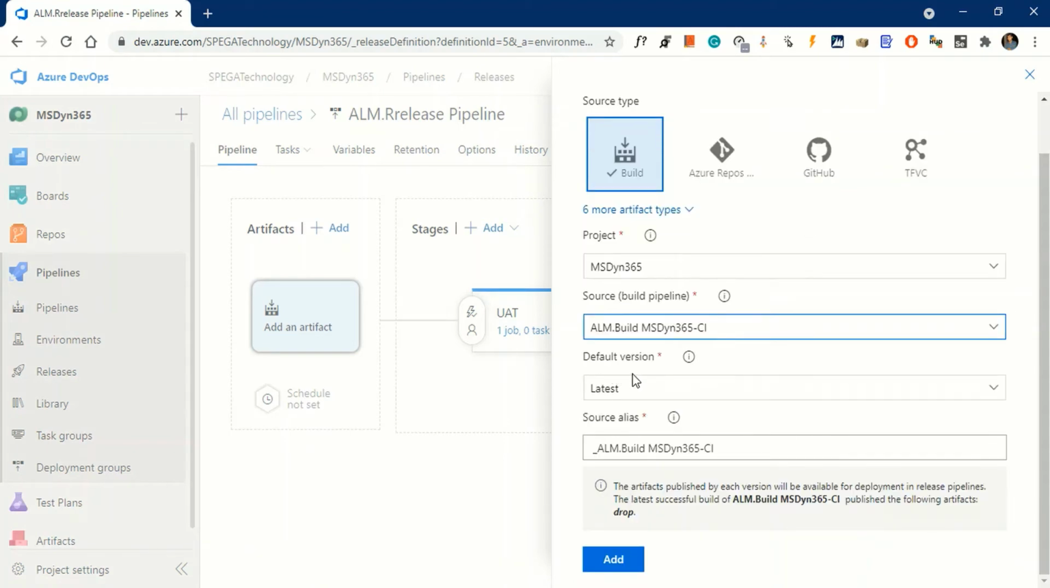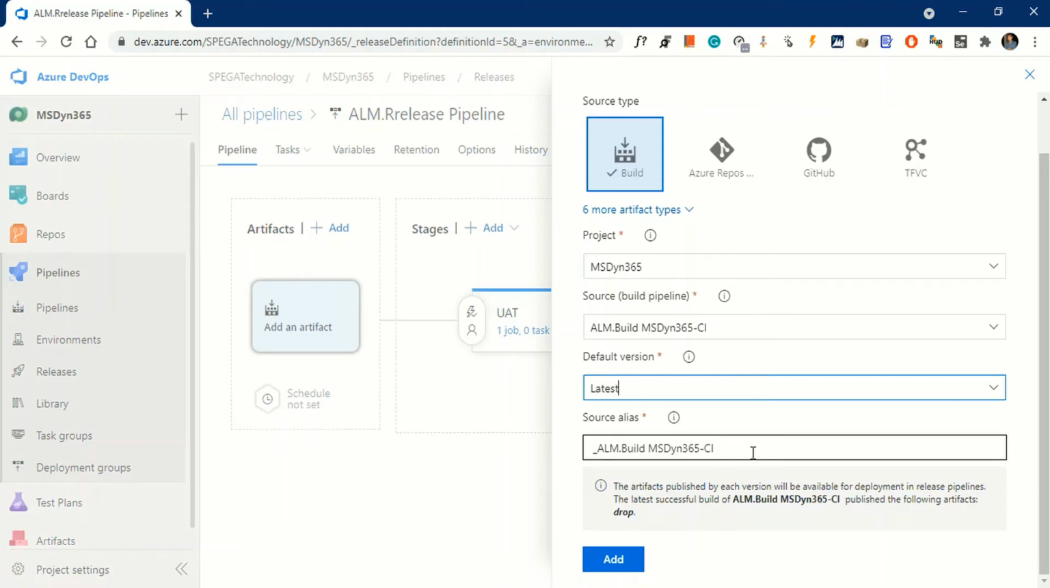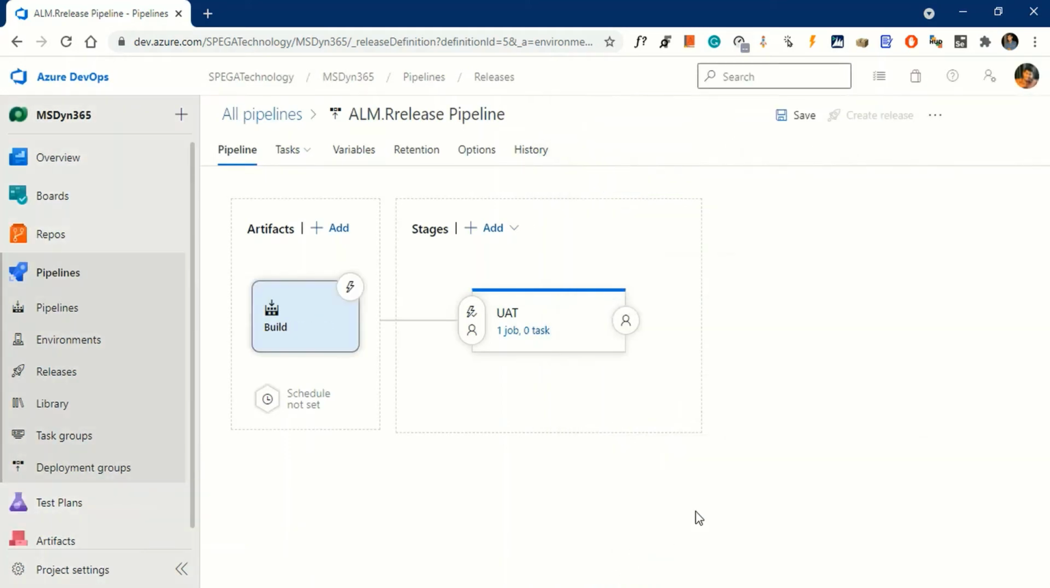And it's asking for default version. Latest is selected. Let it be like that. And source alias. So let's change this alias to build. Click on add. Now we added the build artifacts to the release pipeline.